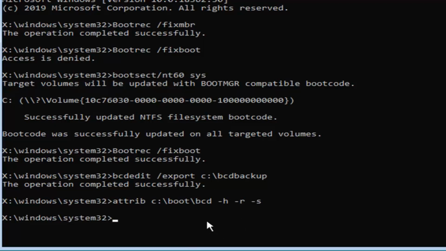Now you want to type in REN space, now whatever drive Windows is installed on again, so again the C drive, followed by a colon, backslash boot backslash BCD. Then you want to do another space, BCD dot old. So REN space and then C colon backslash boot backslash BCD. Then you want to do a space BCD dot old. Hit enter on your keyboard now that you've done that.